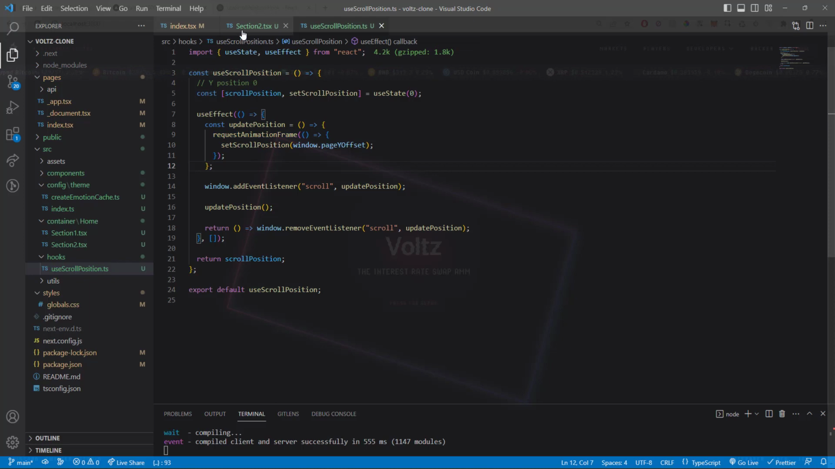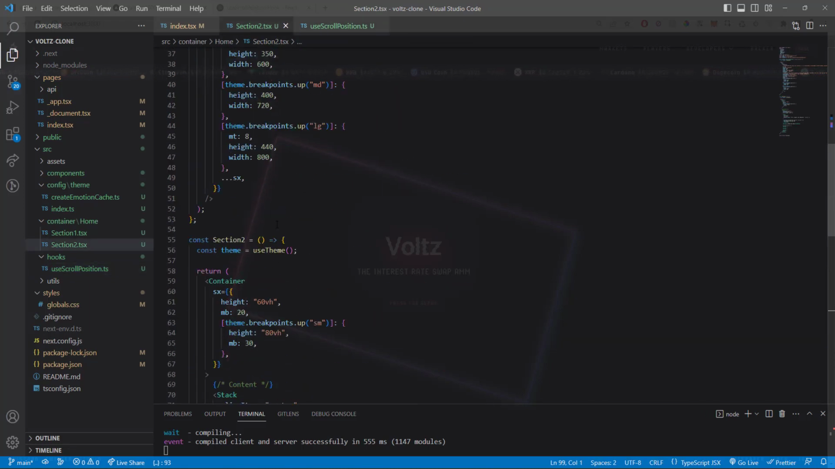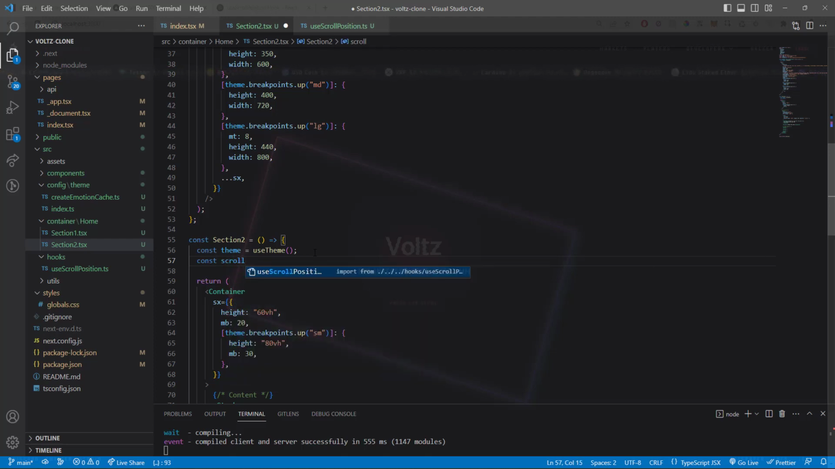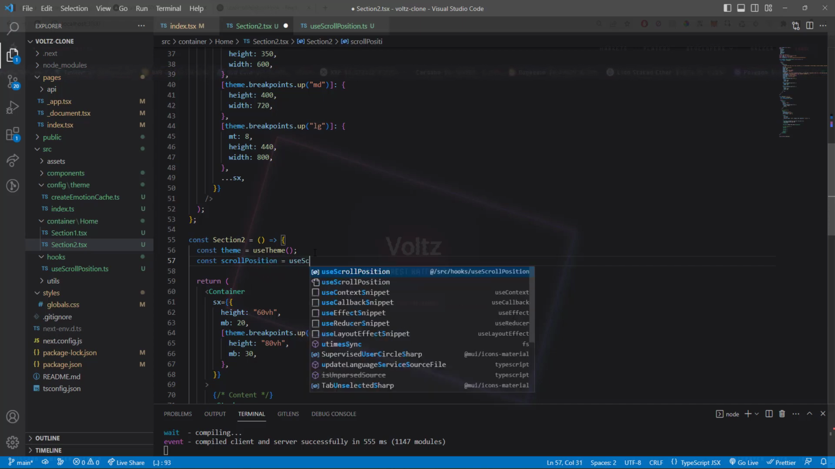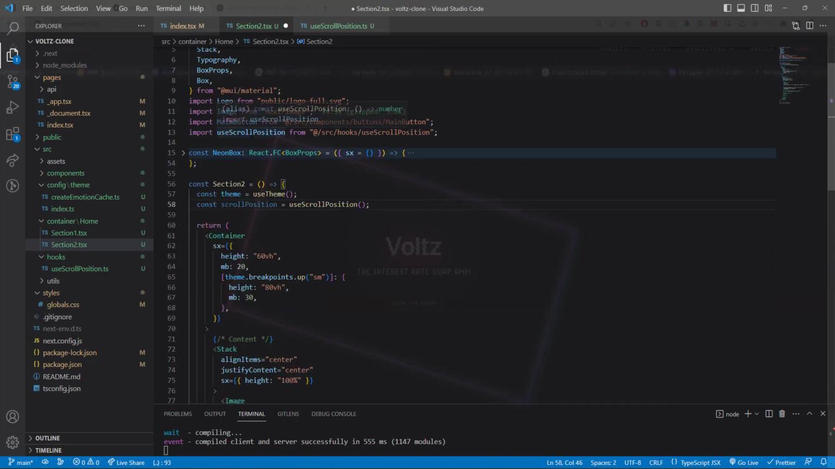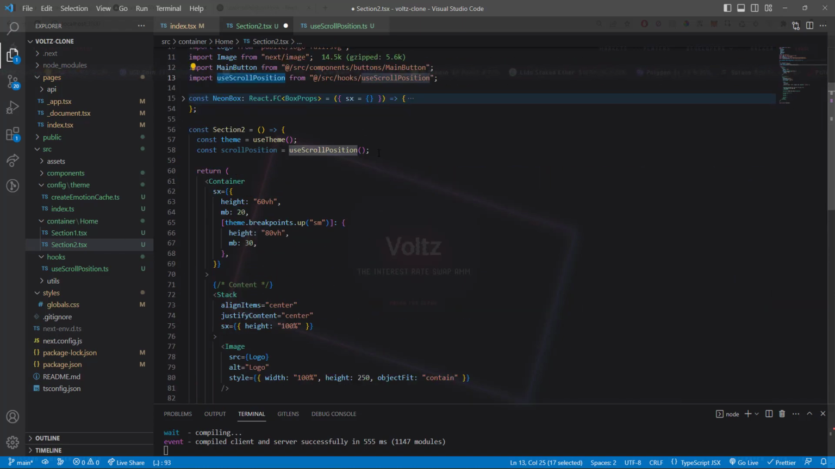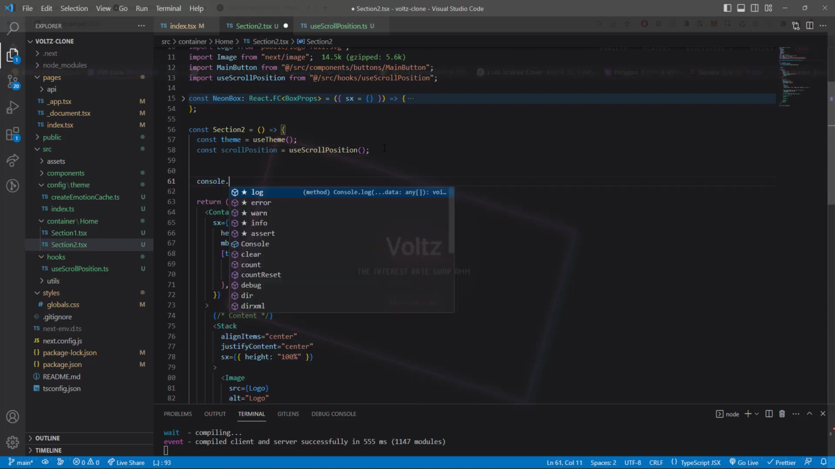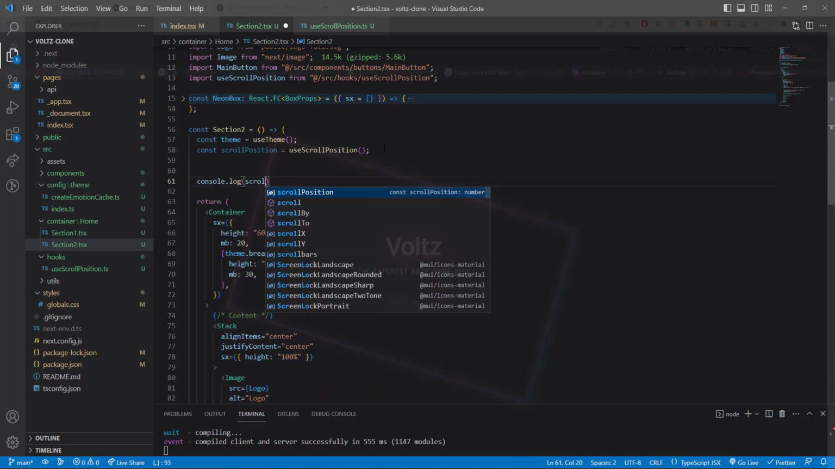Let's save that. Let's import it back into our component. So at the top, const scrollPosition is equal to useScrollPosition. Hope that imported correctly. Yep. And I'm just going to console log it to show you what happens exactly. So scrollPosition.